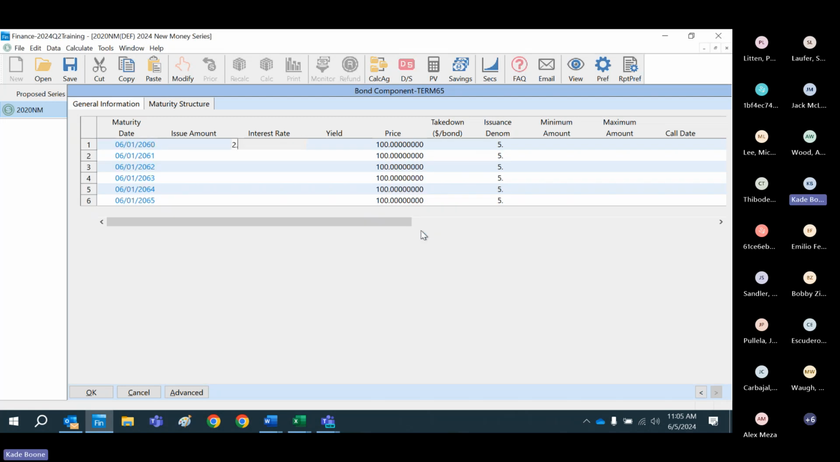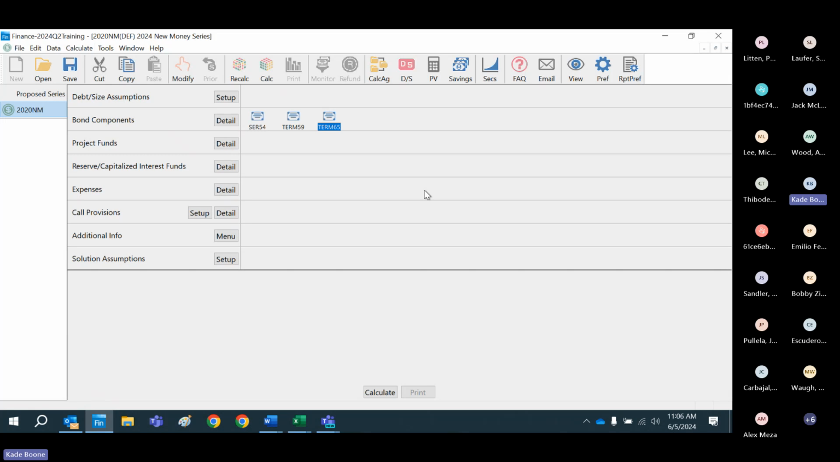Let's say it's a 2. Control C, Control V. And again, if you have this information in Excel, you can always copy and paste. Now, let's say you created a bunch of different bond components and you go, oh, wait a minute, I need to update the rates or whatever. I need to update something within each one.